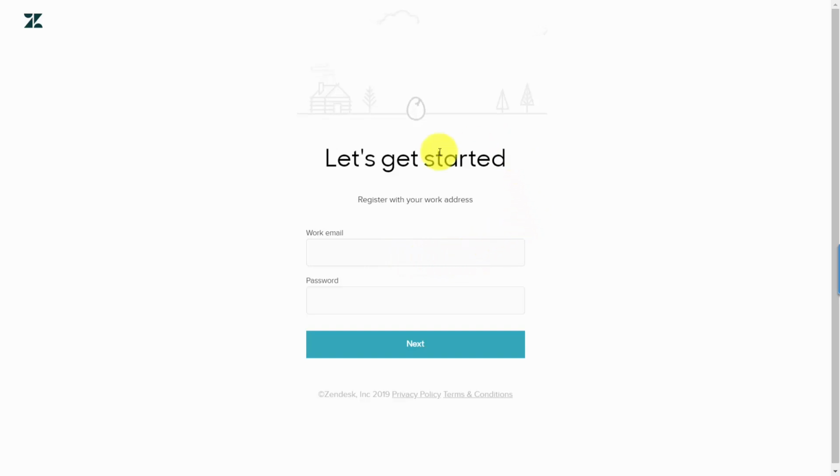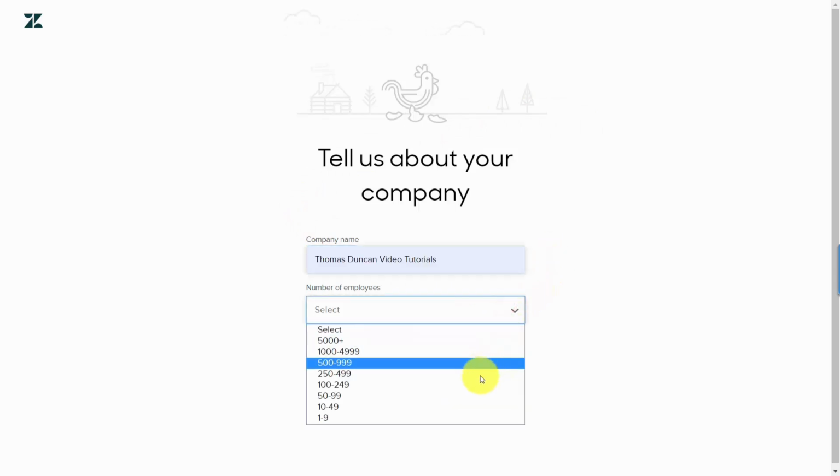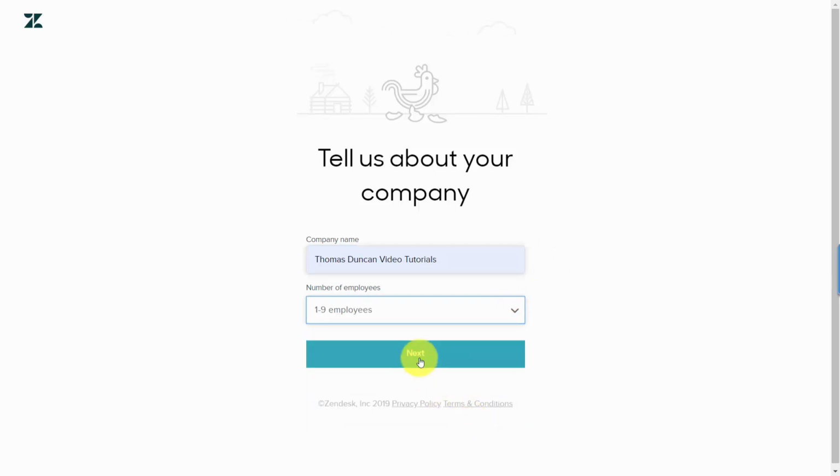Now, typically this means then that you're not going to be able to use a cloud-based email system. However, we're going to go ahead and use an Outlook email address. You're then going to be asked to write in a company name. You'll then need to select the number of employees in your business, and then click Next.